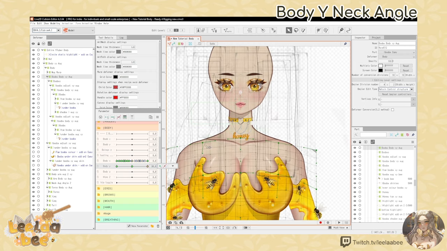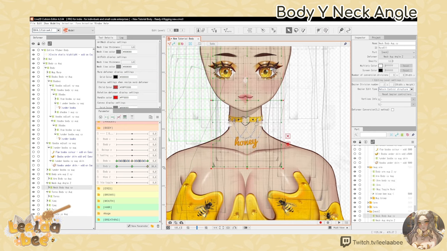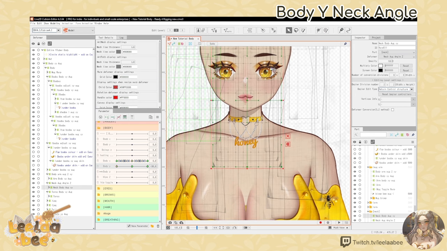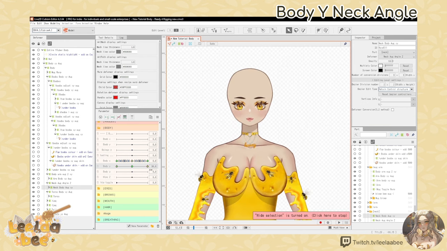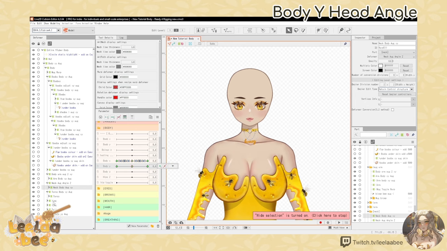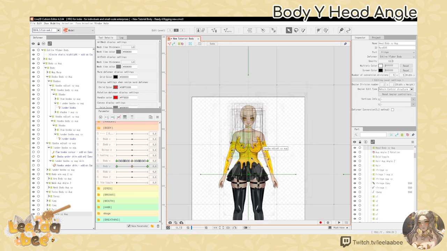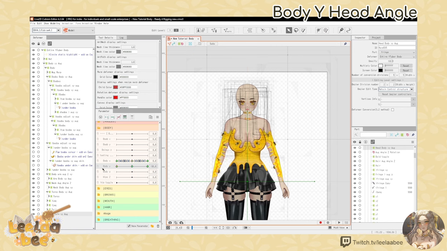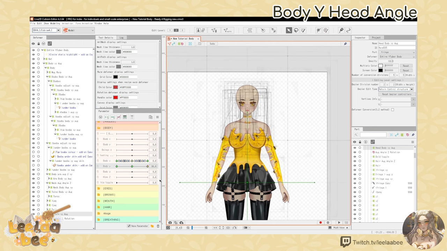Body, Y, neck angle. And let's fix up our neck now. We've got that kind of illusion going on. Body, Y, head angle. Let's grab our head for the next part. And when we look down, our head is gonna kind of tilt down a little bit. So that is the look that we want.